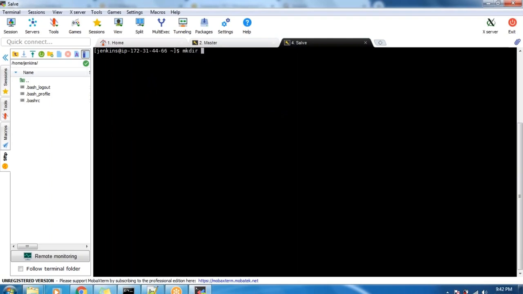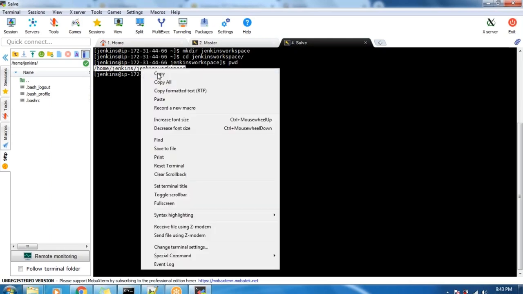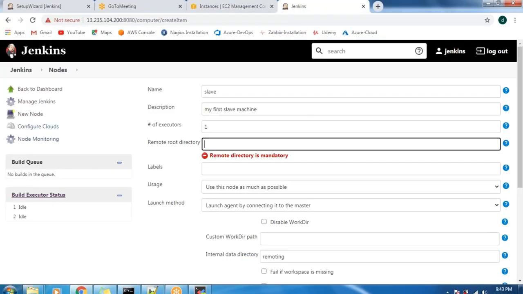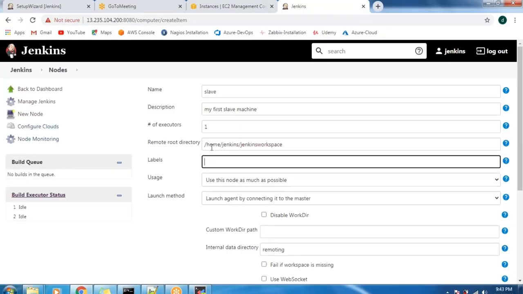Under this, I will create one location here. Let's call it Jenkins workspace. I'm just creating one directory here. Take this location, it is available in home Jenkins workspace. Copy it and paste it here, in the root directory where you want to work.